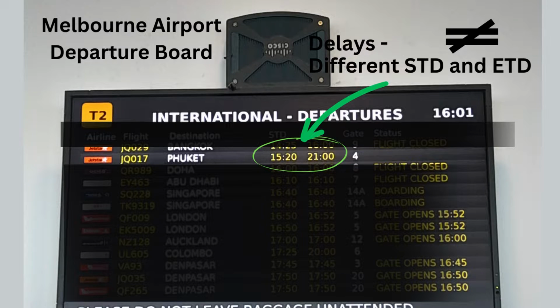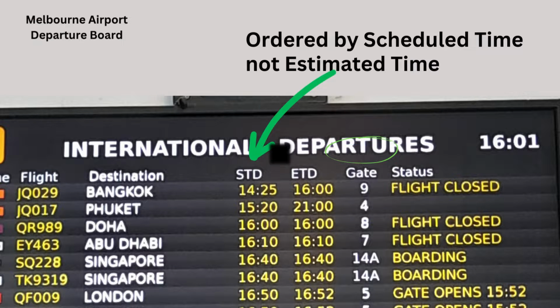By the way, check this out. My flight from Melbourne to Phuket was delayed 5 hours, 40 minutes. Scheduled time versus the estimated time. It actually ended up being 6 hours by the time we got boarded and we took off.